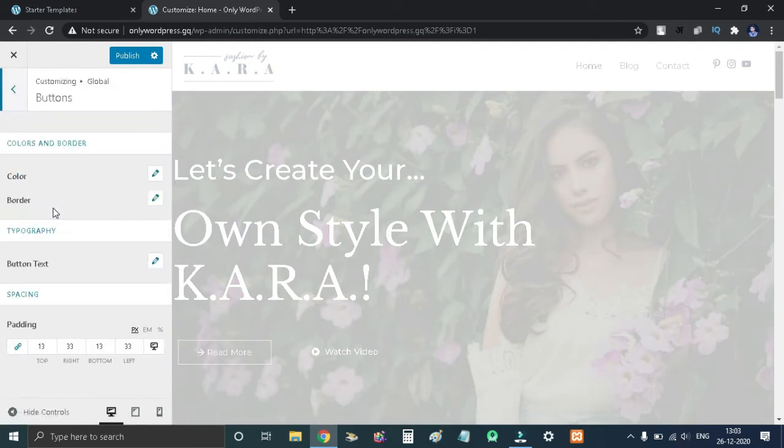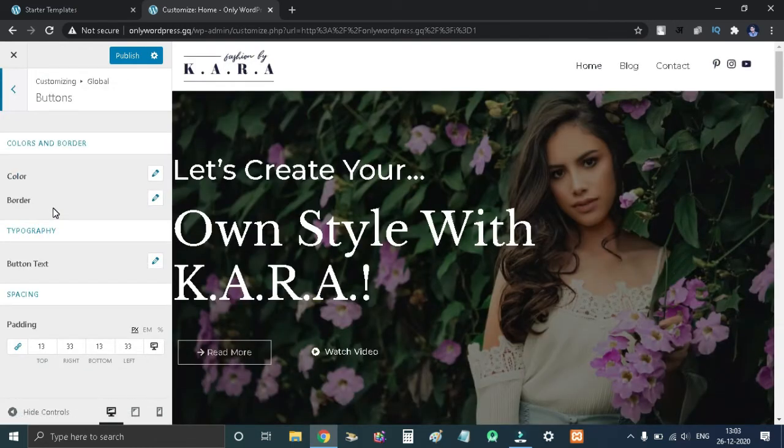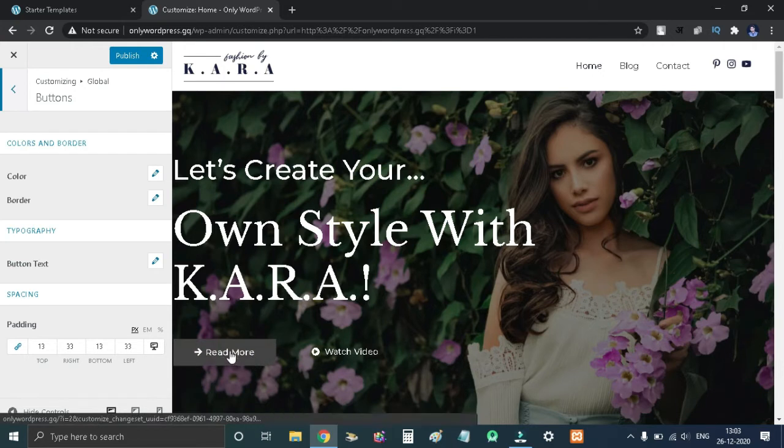The fourth one is the buttons. How your buttons should appear on your website. It's like this. This is a button. You can change the color, border, button text. Padding means the distance between the margin and the element.